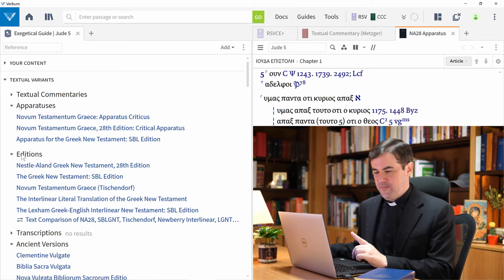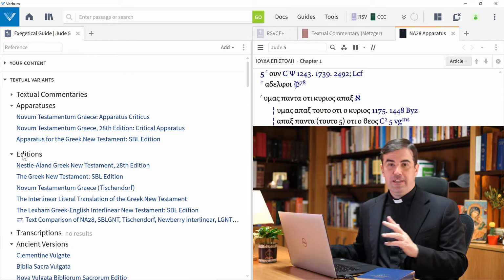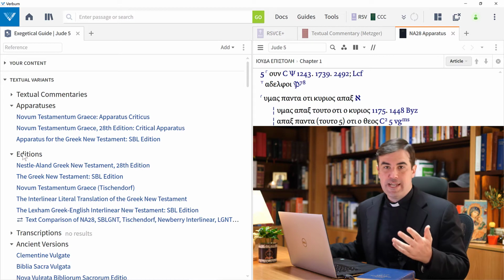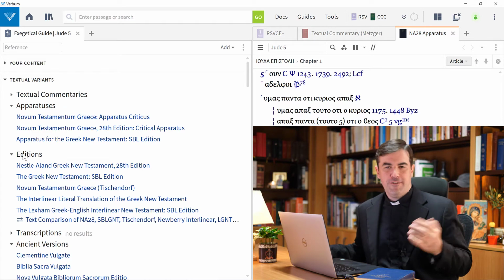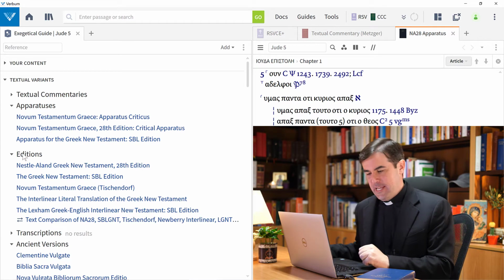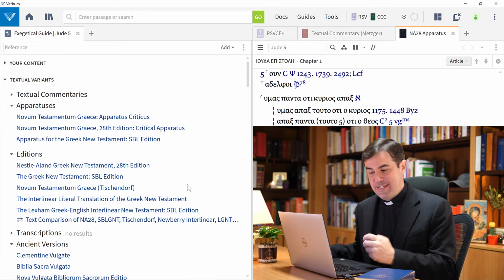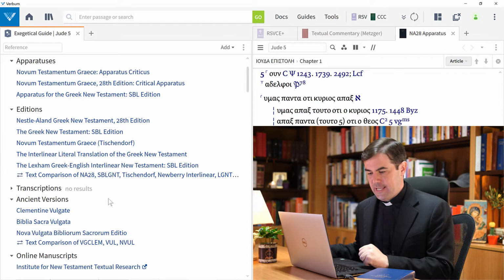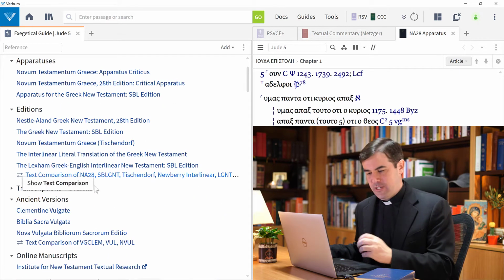The next section is editions, and these are simply Greek New Testaments that you have in your library, or if you're studying an Old Testament passage, Hebrew Old Testaments, different editions of those, and I can run a text comparison of these if I want to look at that.